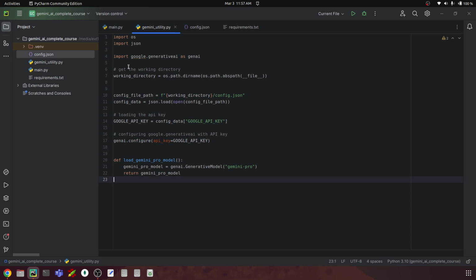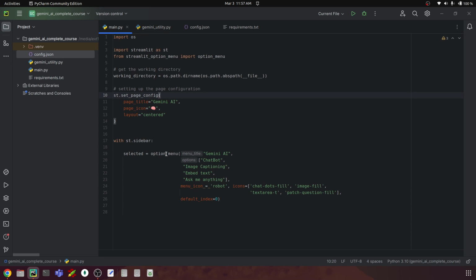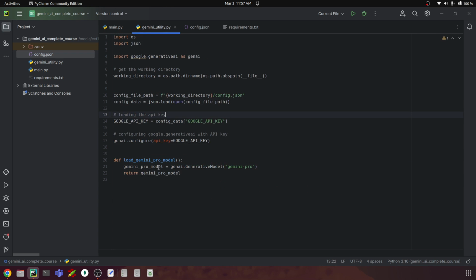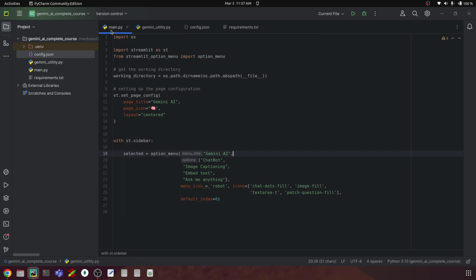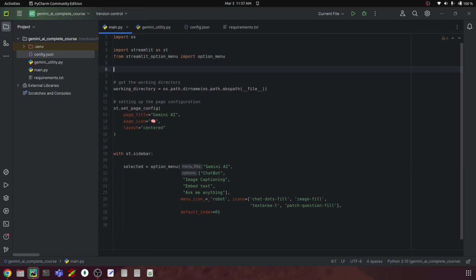Basically we need to load this model to this chatbot page that we have, and send the question that the user asked and get the response from it. So that should happen when the user clicks the first page, which is chatbot. That's the first step. For that we need to import this particular function from this file. All this main.py and Gemini utility are in the same directory, so that's not an issue. So I can say from Gemini utility import load Gemini Pro model. This is what we are going to use.